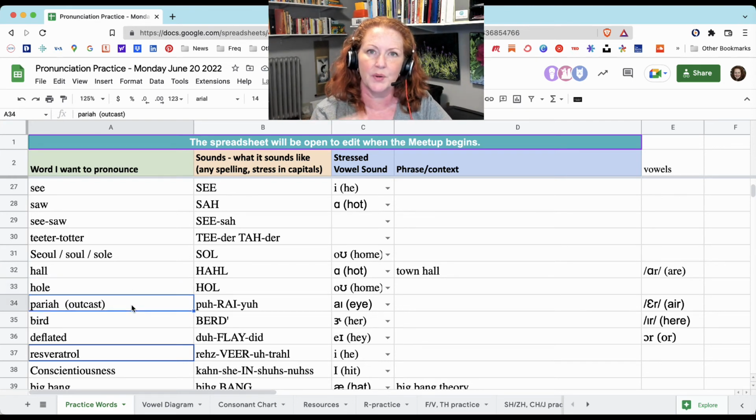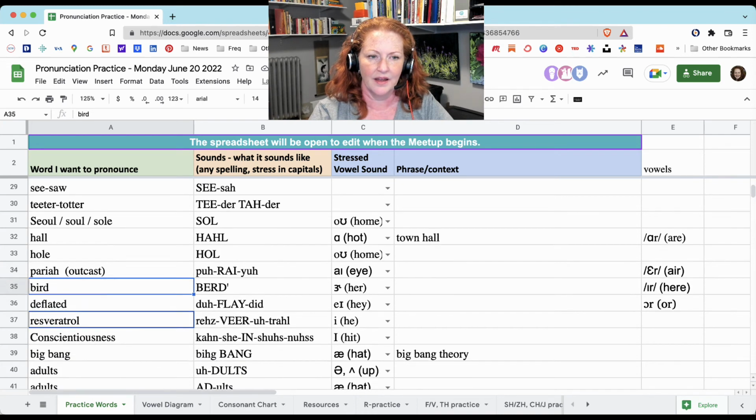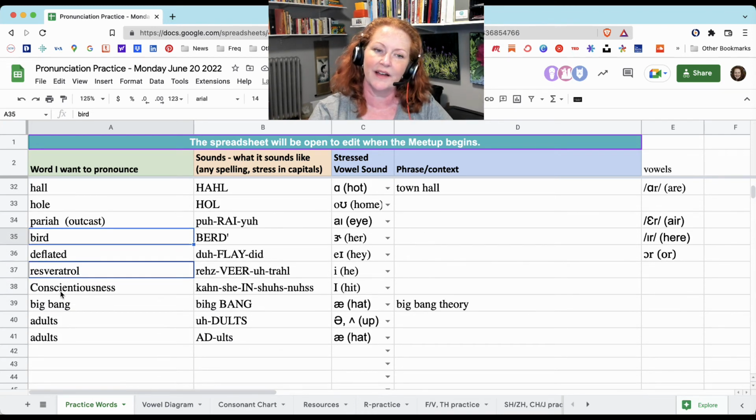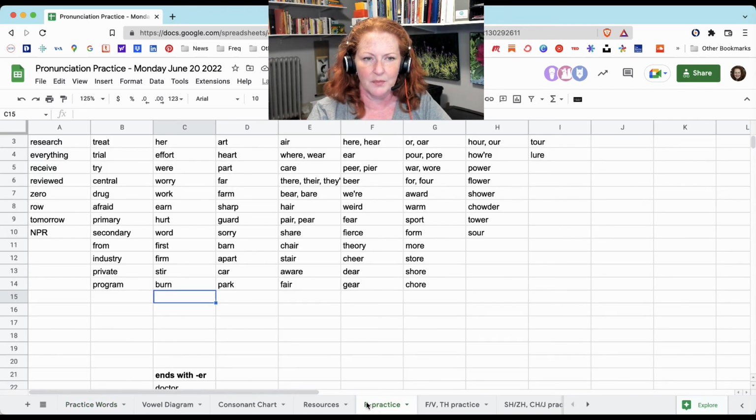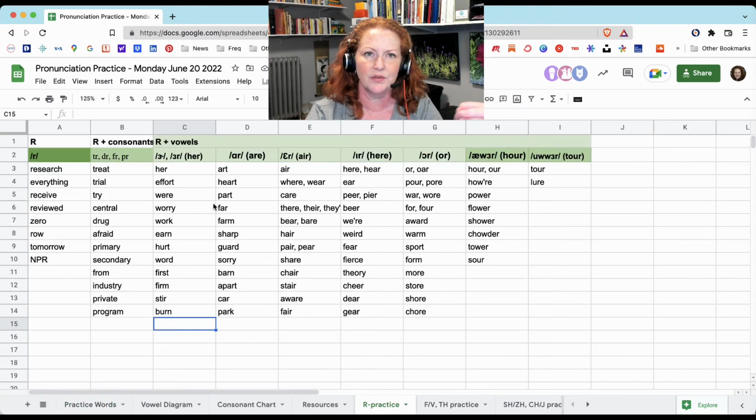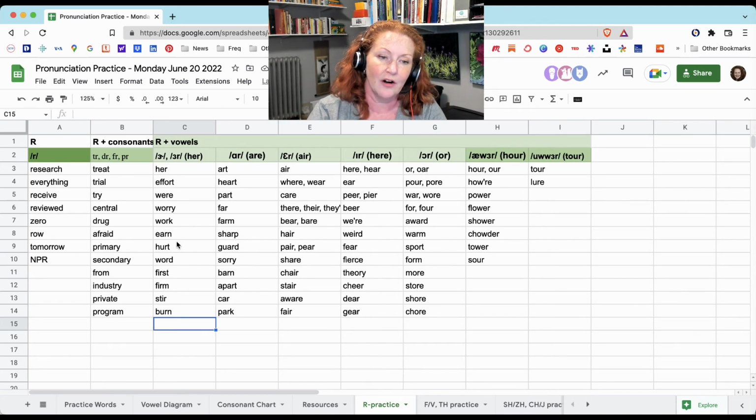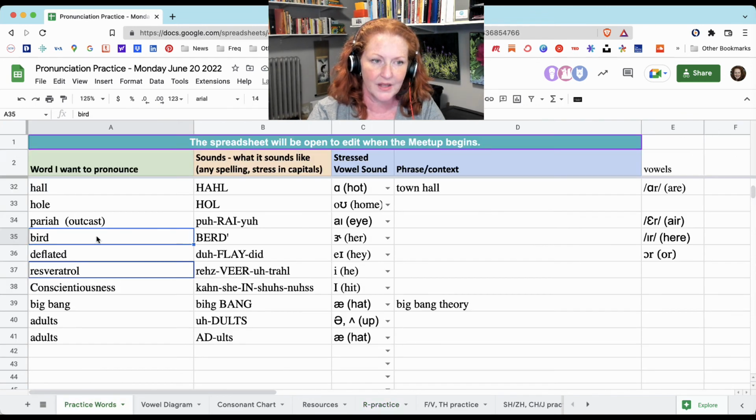Pariah. Pariah. And bird looks like IR, sounds like ER. And I put a lot over here under the R practice of vowels plus R and how especially the sound can have so many different spellings. ER, OR, EAR, UR, IR, but they all sound like her, bird.